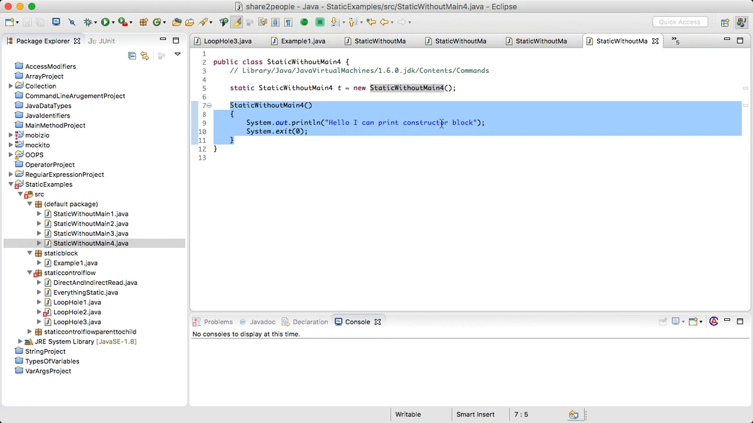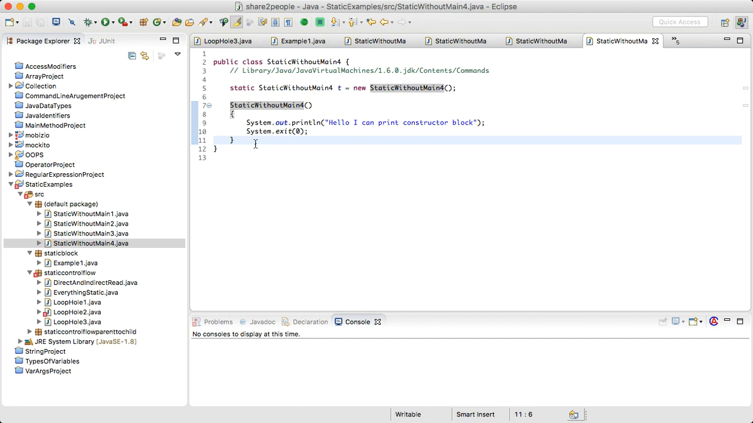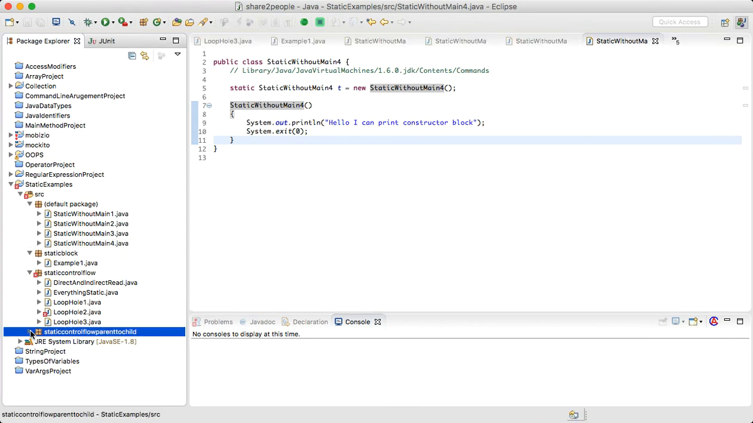So in this tutorial, what we have covered till date is loopholes about the direct and indirect read, and then why we use static block, and then for example where we can print the statement without using main method. Okay, and now quickly move to the flow, static control flow between parent to child.